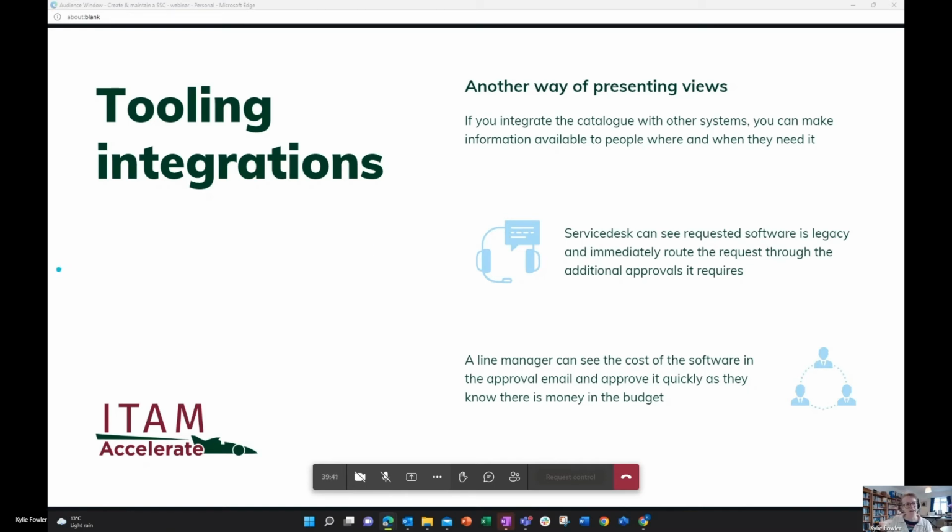So does anybody have any other comments or questions before we move on? We're nearly at the end, you'll be pleased to know. Does anybody have any other thoughts about what we've talked about? Rory, where have you seen a supported software catalogue in practice?